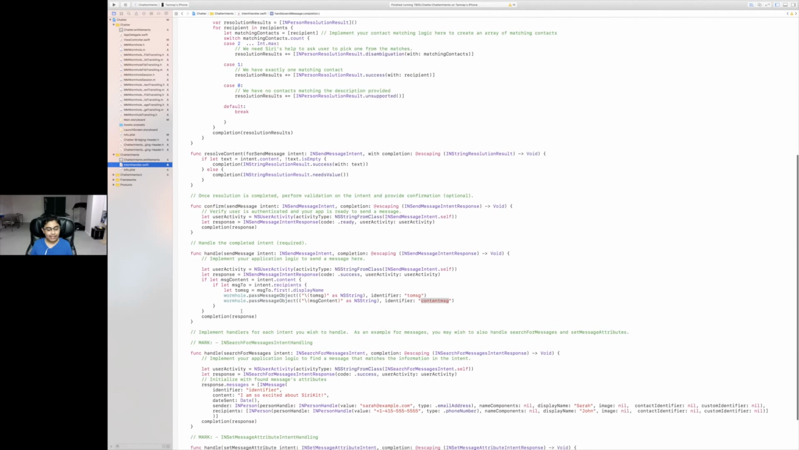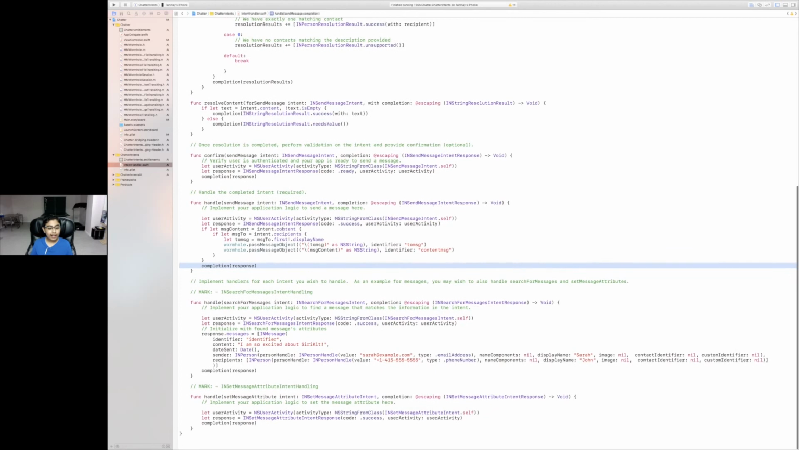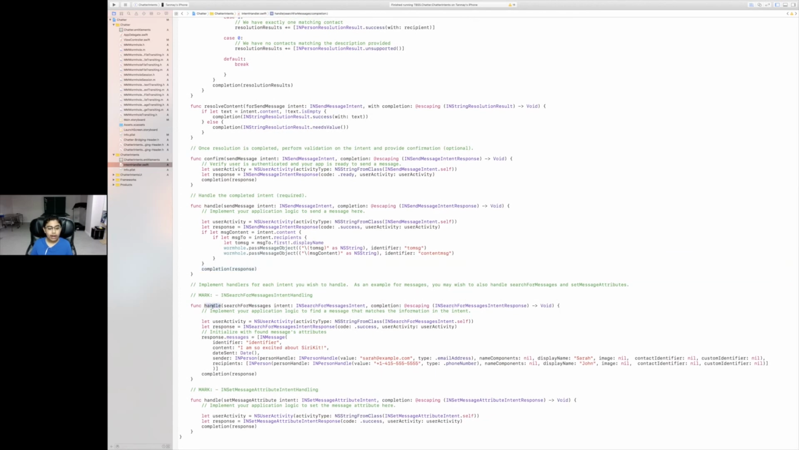And after this, it has sent through the wormhole, and we are calling our completion, and then Siri can continue with whatever it needs to continue with. Then, finally, there's one last handler, which is, let's say the user asks, let's search through my unread messages. And so this is essentially the function that'll get called for that, in search for messages intent.